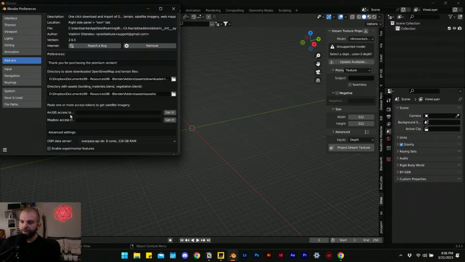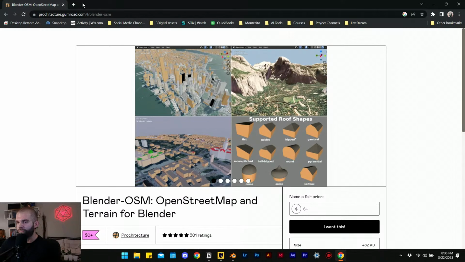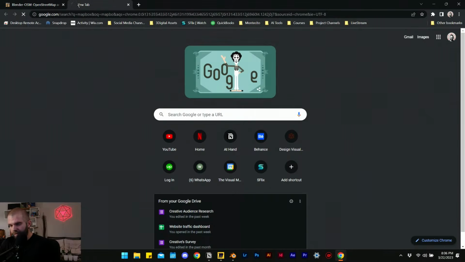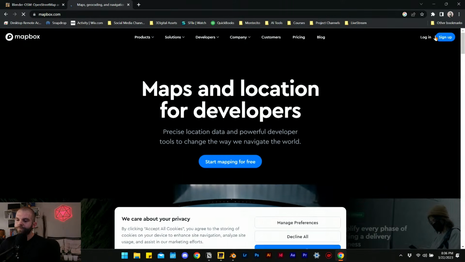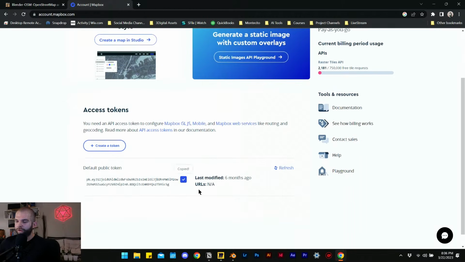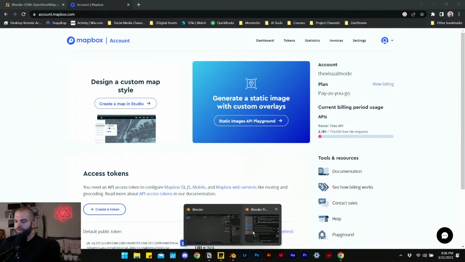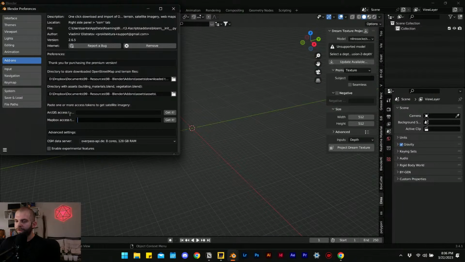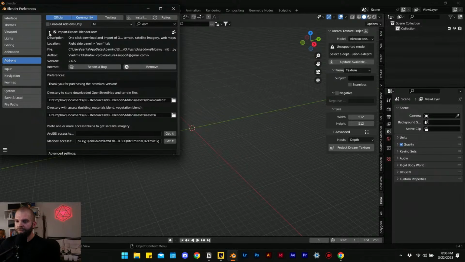We can move on to selecting one of these satellite image services. ArcGIS, I believe, does charge a membership, and Mapbox lets you get a certain amount for free. So that would be Mapbox, make an account, and you create a token. Right, and with that token, once you copy it, you go back over into Blender and you paste it in for the Mapbox access, and you're all set. With that, we can hit Save Preferences and close that up.